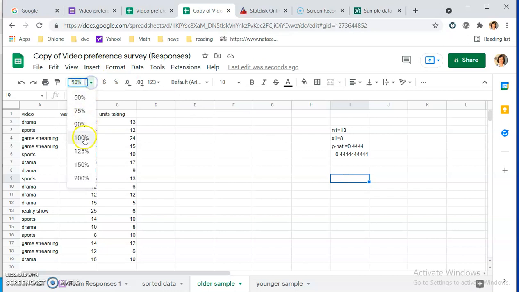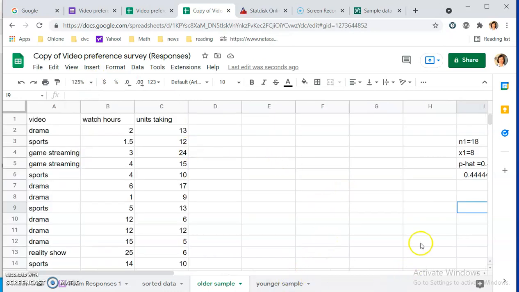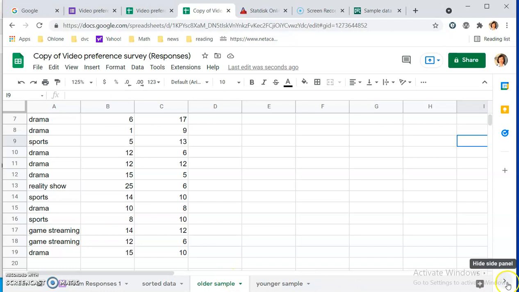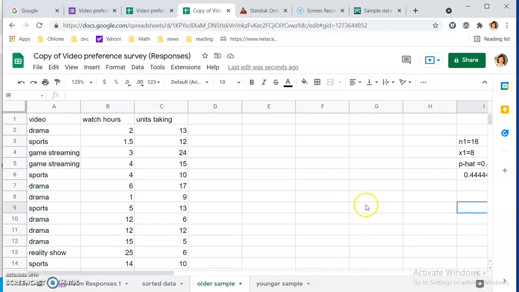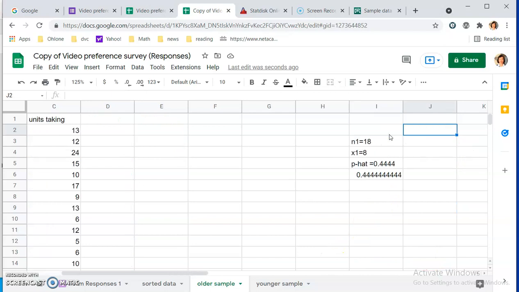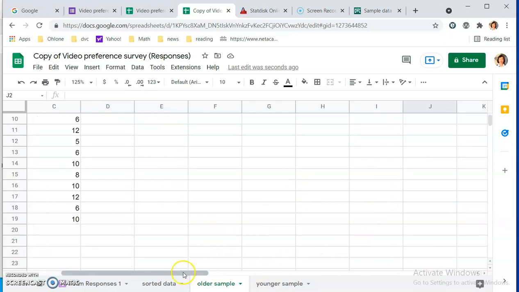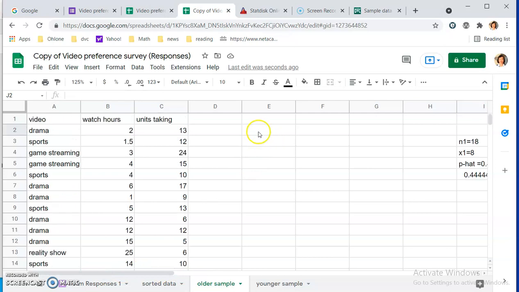I'm going to zoom in a little bit. How do I move over? Oh, maybe I'll just do it over here. Okay, I want to do the mean. The sample size, N1. We already have N1, right? 18. Mean, standard deviation, and also median.